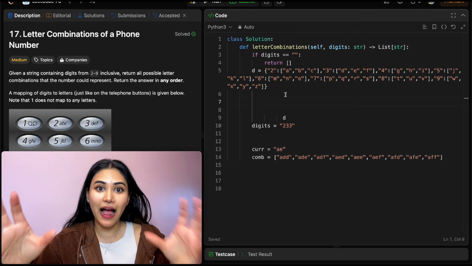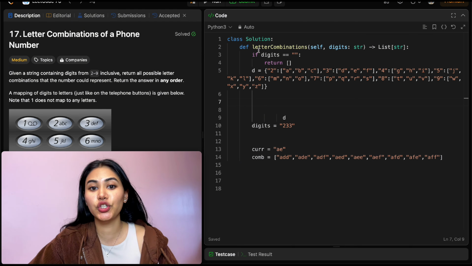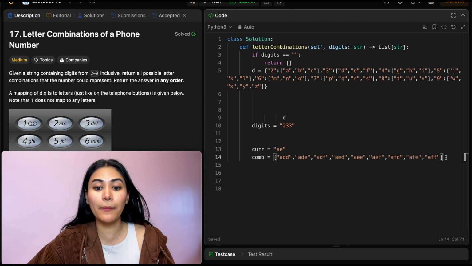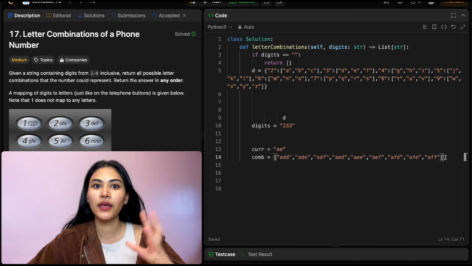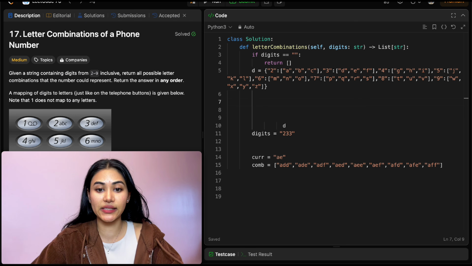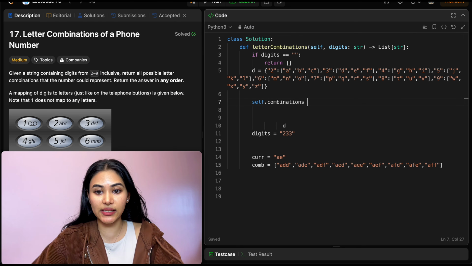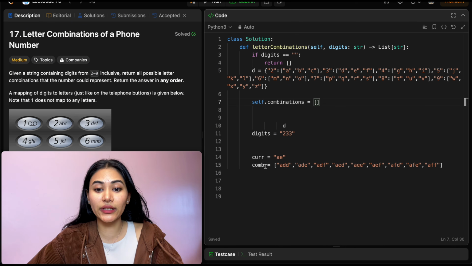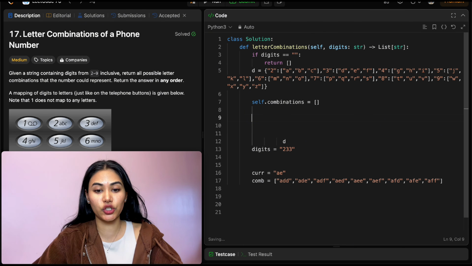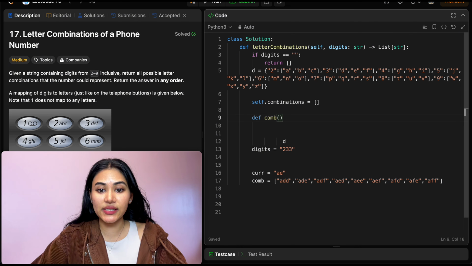Now to write this recursively, I find it easiest to write the recursive function within this function over here. That way we don't really need to pass in this full combination list that we're building every single time. It's just fewer variables to keep track of. So what I'm going to do is do self.combinations. This is going to keep track of our final list of all the combinations that we have. And now I'm going to define our recursive function. So I'm going to call it combinations, and in it, I'm going to pass in the current combination we're building and the index that we are on.